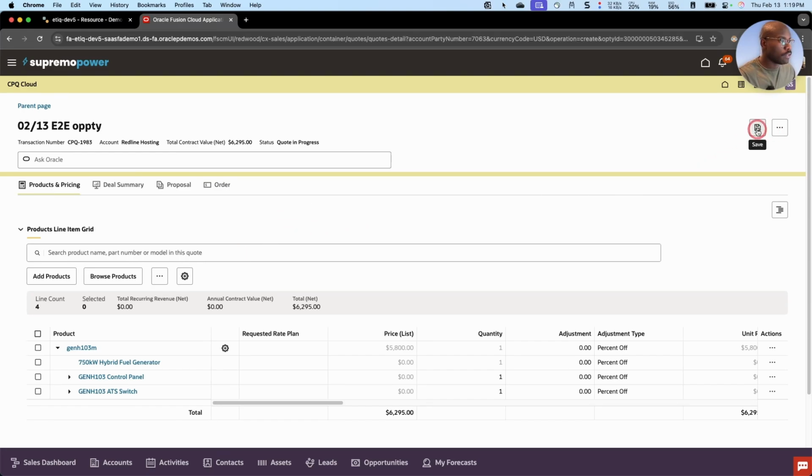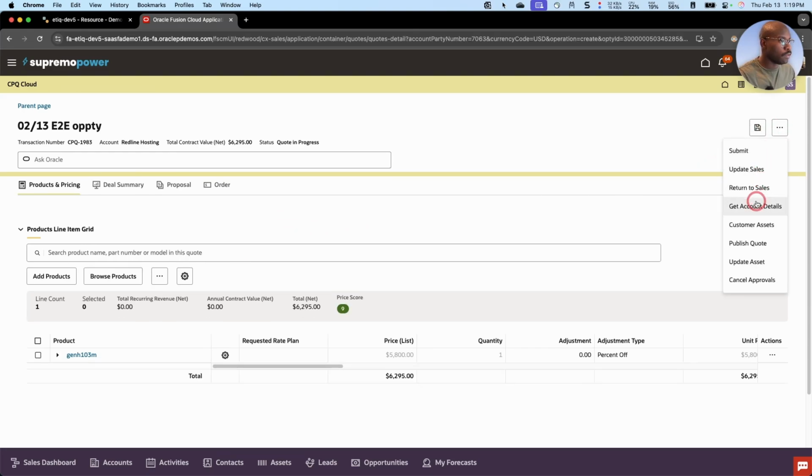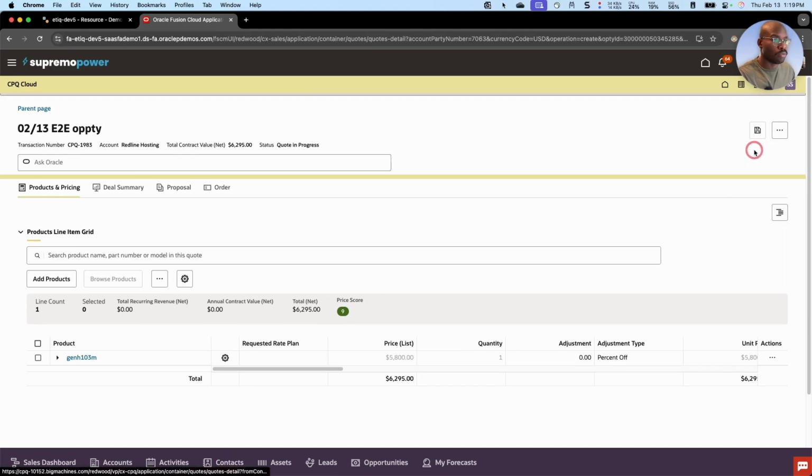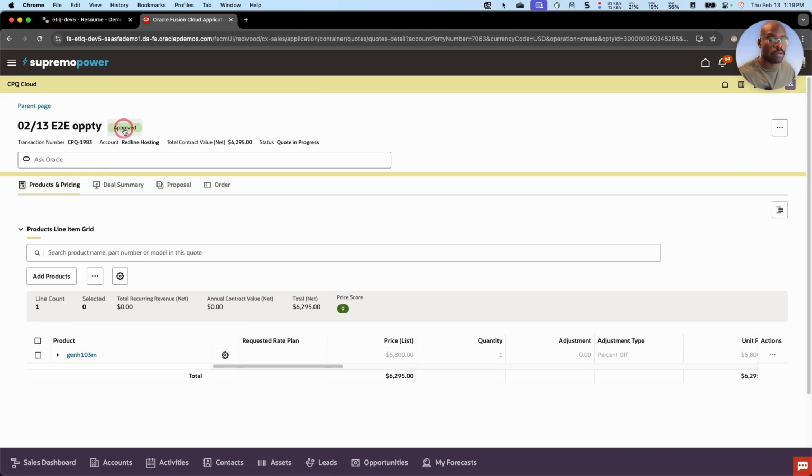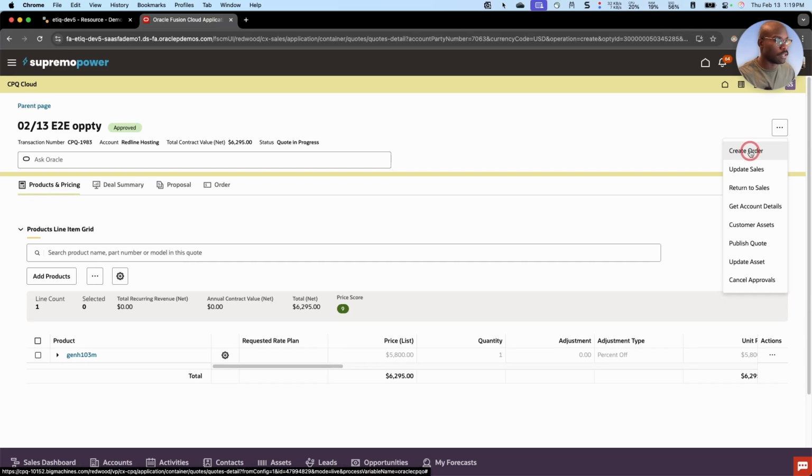So let's save this. We'll also need to get some of our account details that aren't here. We'll need to submit this for approval because someone needs to approve it. Luckily, nobody needed to approve it, so it's approved. And now I can create my order. So I'm going to click this action here.